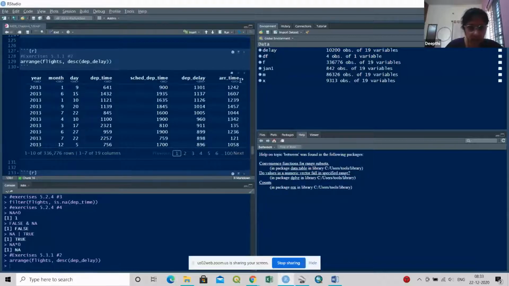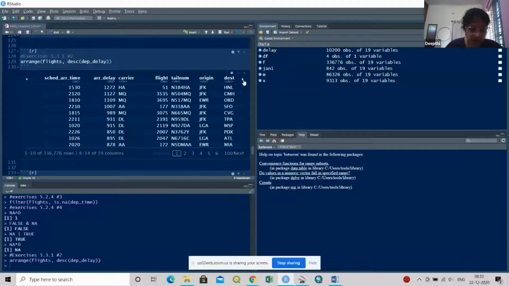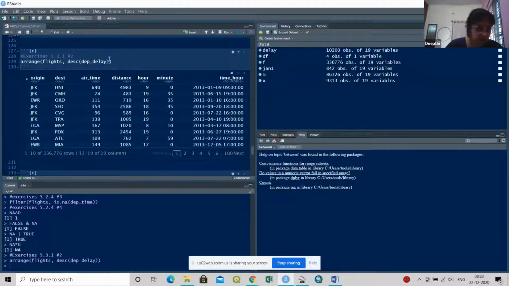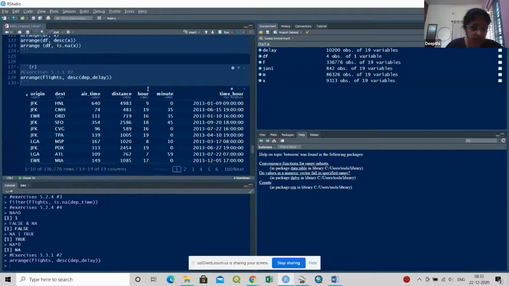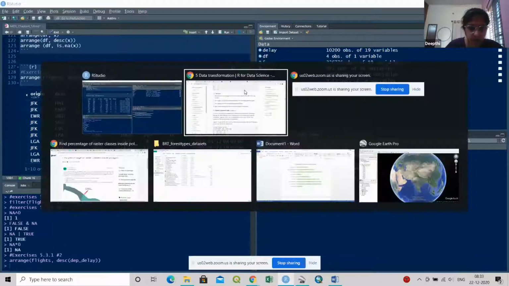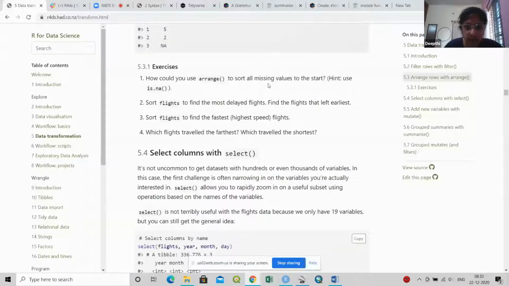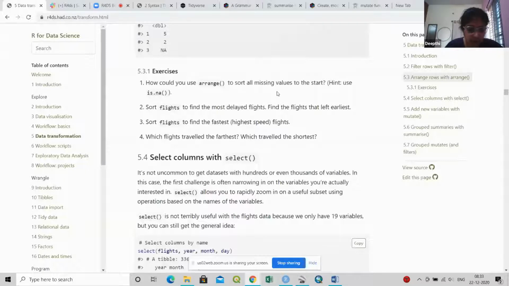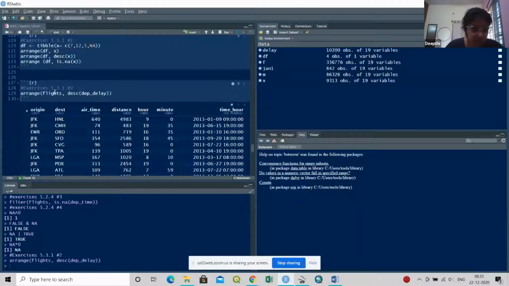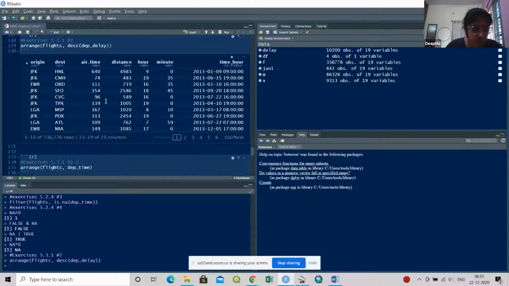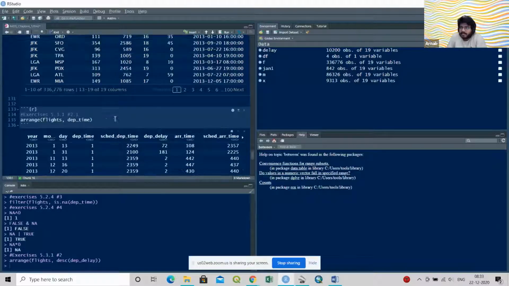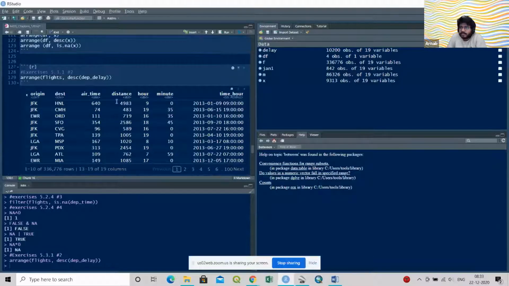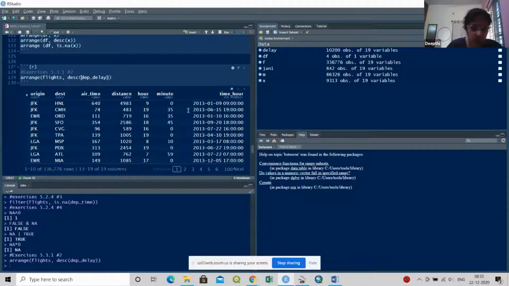Here I did a descending departure delay. So, how do you arrange to sort all missing values to the start? I think adding an is.na within the descending function would do the trick. Would work. Yeah.